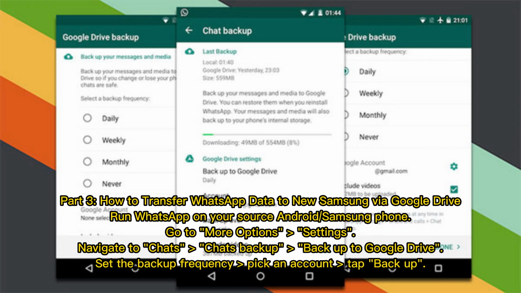Part 3. How to transfer WhatsApp data to new Samsung via Google Drive. Run WhatsApp on your source Android or Samsung phone. Go to More Options, Settings. Navigate to Chats, Chats Backup, Backup to Google Drive. Set the backup frequency, pick an account, tap Backup.